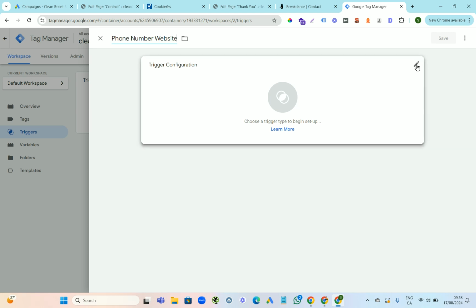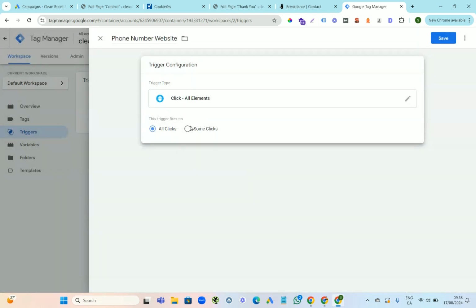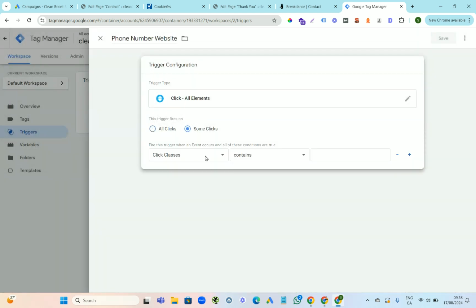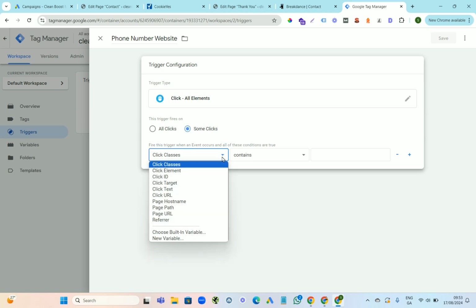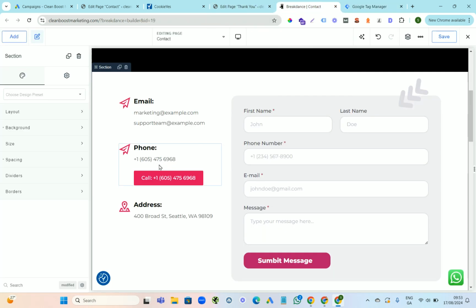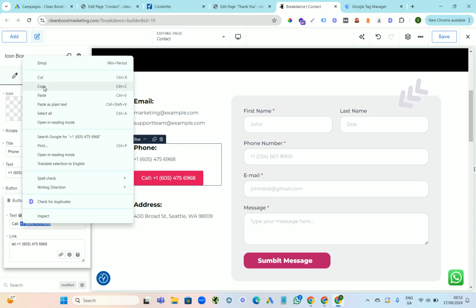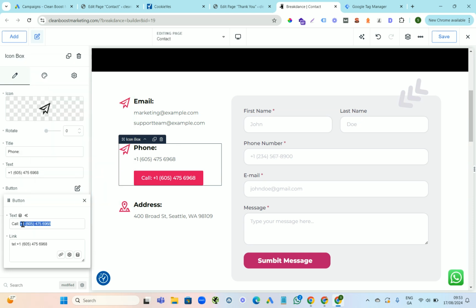And what we need to do again is come down, press the pencil sign, and we're going to go to all elements, and we're going to go to some clicks. And this is why I set up the variables at the start, was to get these clicks. And then we're going to come down to click text, and it's going to contain, and we're going to come back to our contact page, and we're going to read our button. So our button says this number, and you have to copy it exactly as it is. You have to copy the exact text.